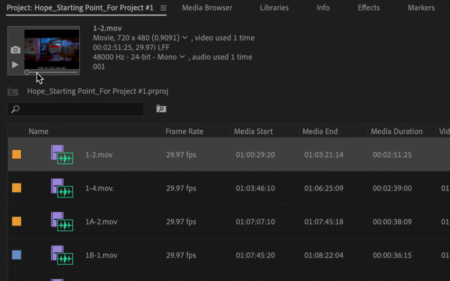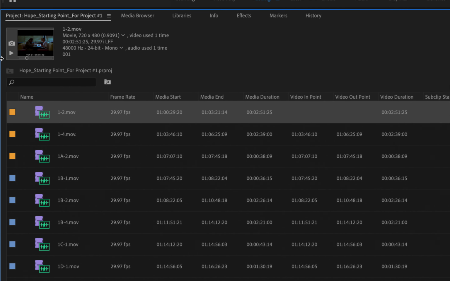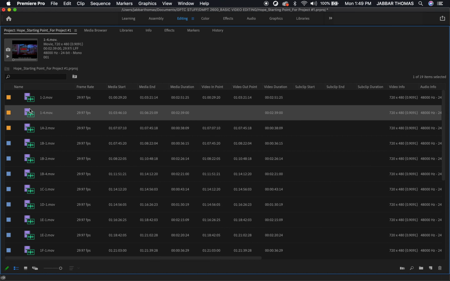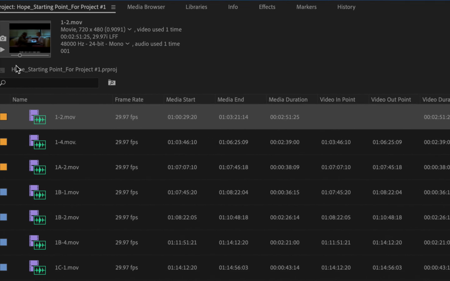What I can do is I can create what's called a new poster frame. So that means I can drag this little playhead to the right until I get a representative frame, a frame that represents what this shot is all about. And I'm going to hit the poster frame button, pow, just like that. And now, every time I click once on that clip, that poster frame will be there.